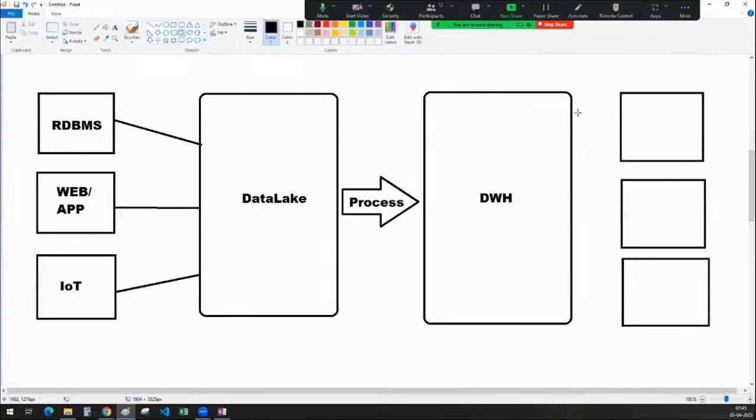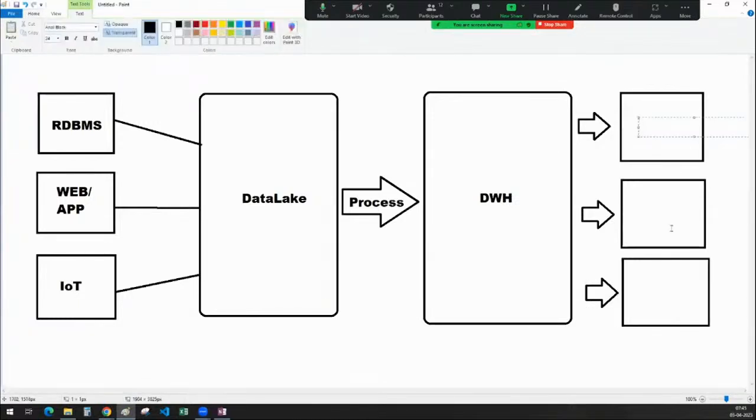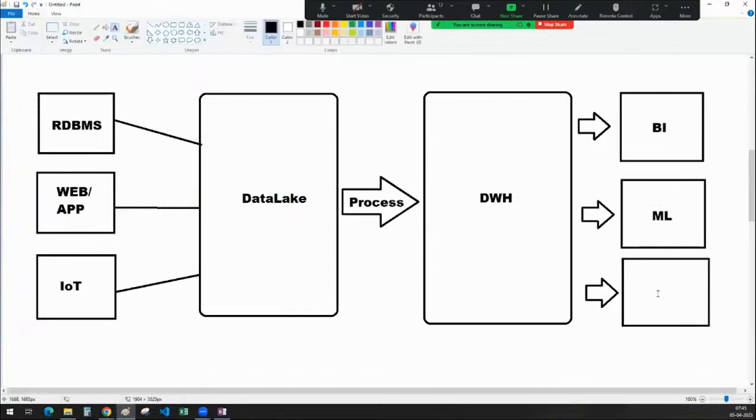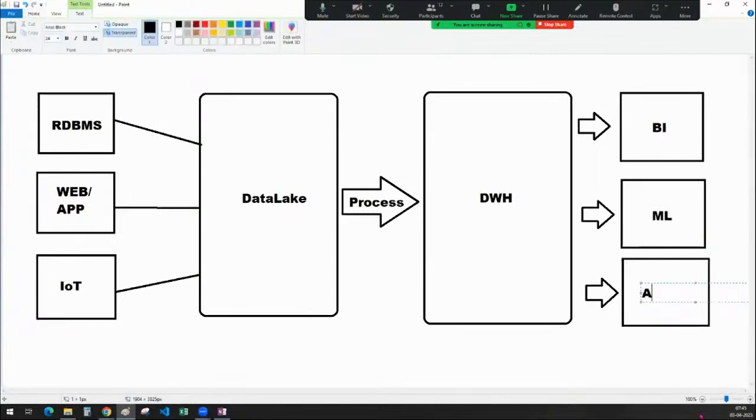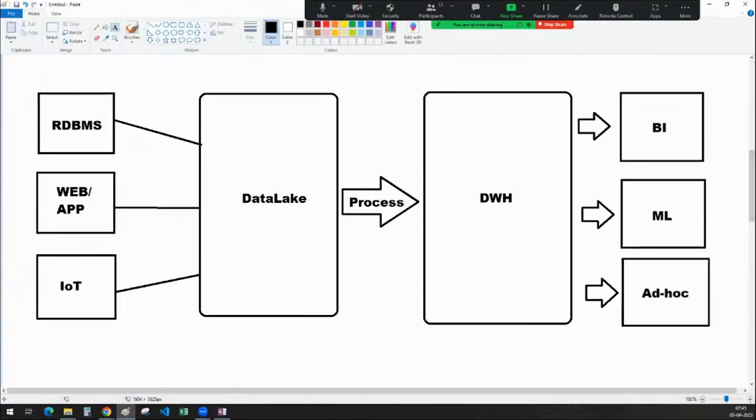Finally, as per the business requirements, there will be ML models being created. There will be dashboard requirements. There will be ad hoc requirements. So based on the BA requirements, or ML, or some ad hoc requirement, this is how it will be, guys. Okay, so this is the typical architecture of a data world, guys.